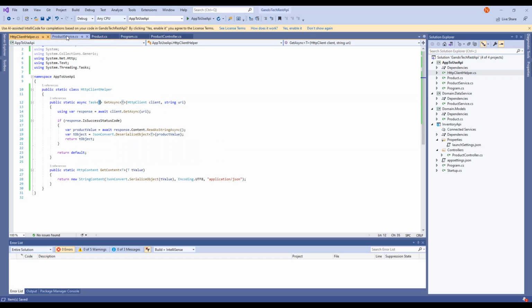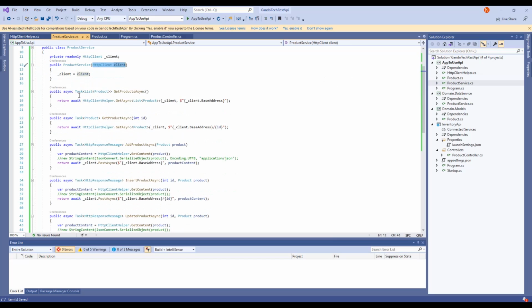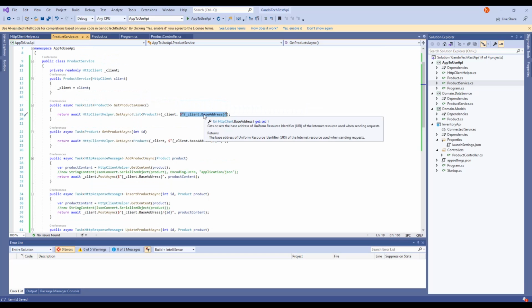Simple as that. So let's go back to the product service, which is coming from my console application. I'm injecting my HTTP client, and in here I'm using the GetAsync with this type. This GetAsync goes back to my helper. So I'm saying, okay, I'm sending the request for receiving the list of the products, and this is my client, and this is my base URL.